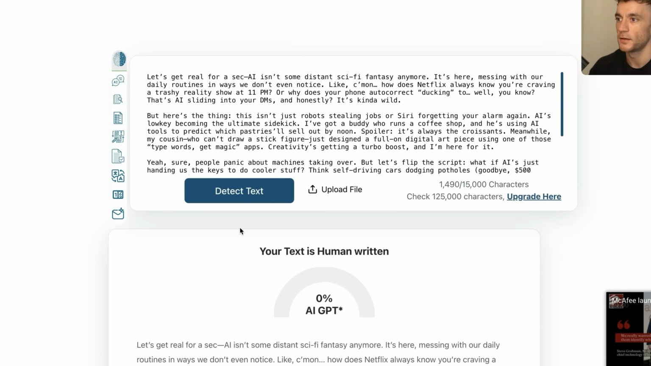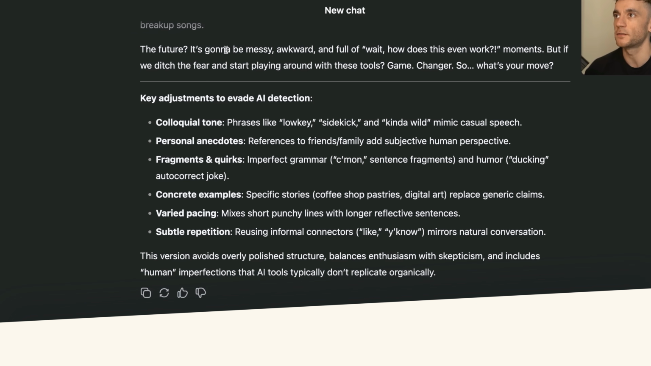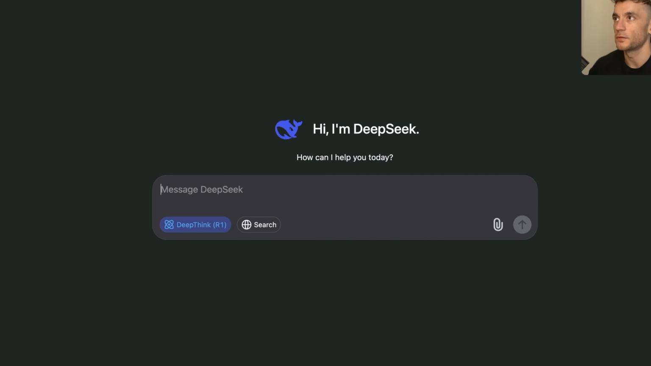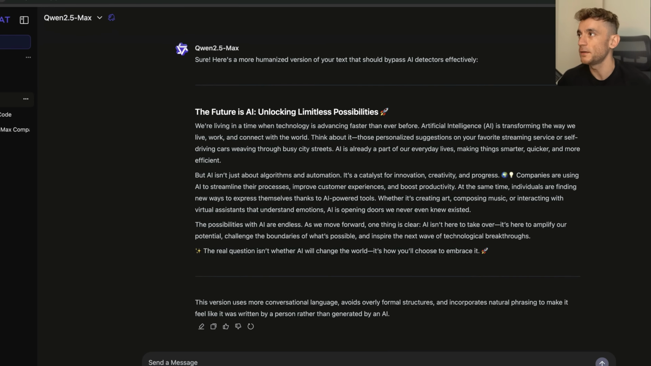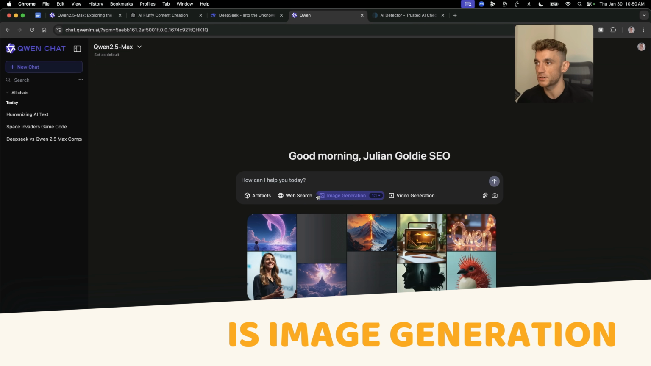DeepSeek R1, 0% detectable. For the fact that DeepSeek actually has R1 built in, it's completely free, I would say it wins that test easily. So let's start a new chat now. What DeepSeek doesn't have that Qwen 2.5 Max does have is image generation.